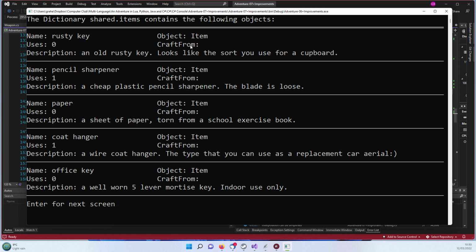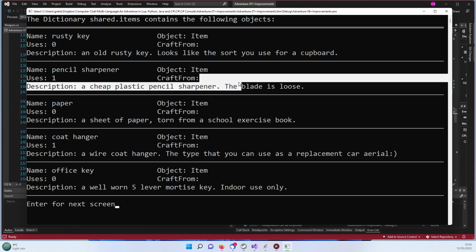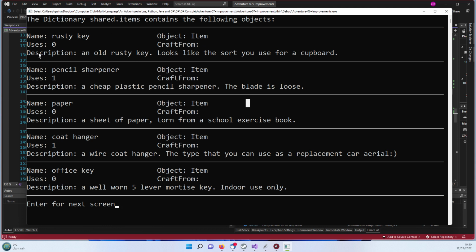It also gives you, if it's possible to make that item from other items, the craft from would have something, and then the description has been given its own line, so that if it's a very long description, it'll move on to the next line. So let's press enter for the next screen.